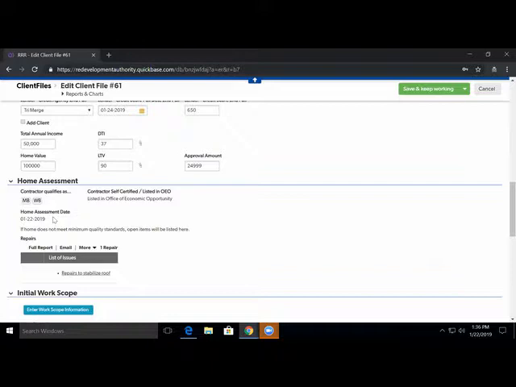I understand that. That wasn't my question. Under home assessment, it says contractor qualifies as. There's only space for one contractor in there. Yeah, we'll add another. That's all.